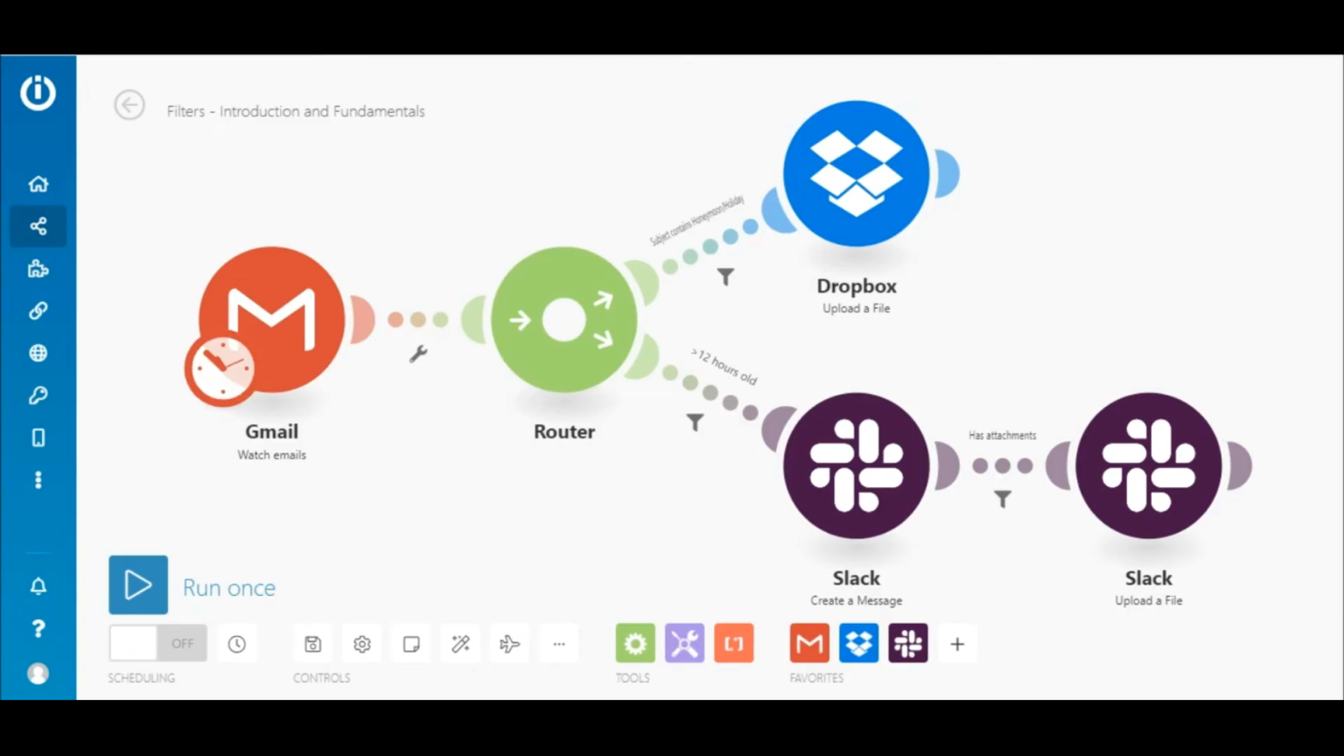Let's look at this scenario. It watches for incoming emails, uploads an attachment to Dropbox, and sends a Slack message while each route contains a specific filter.